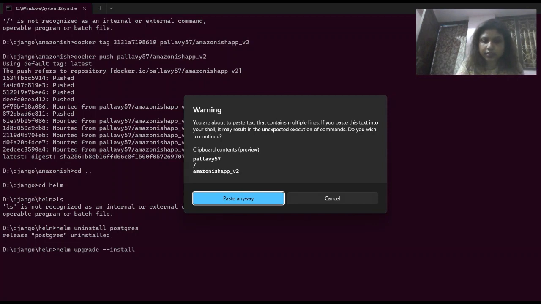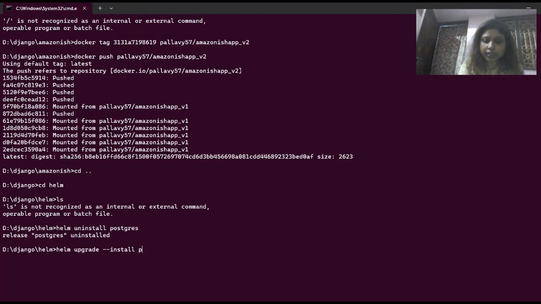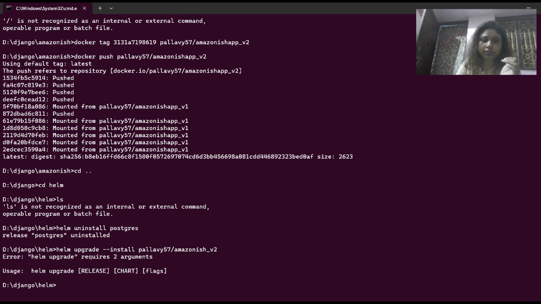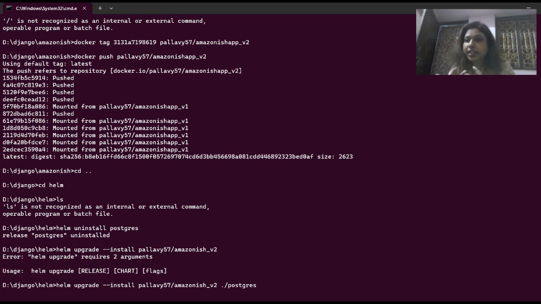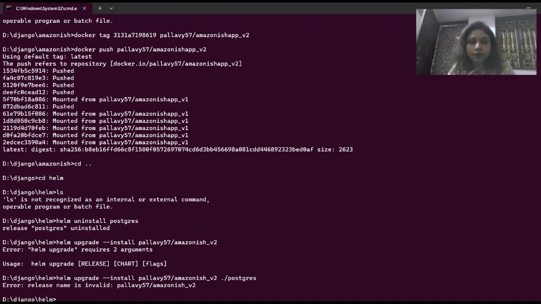let's say Pallavi 57 Amazonish. Let me just install that one. Okay. Give the path of that chart. Okay, so it will take some time. So we'll just wait.